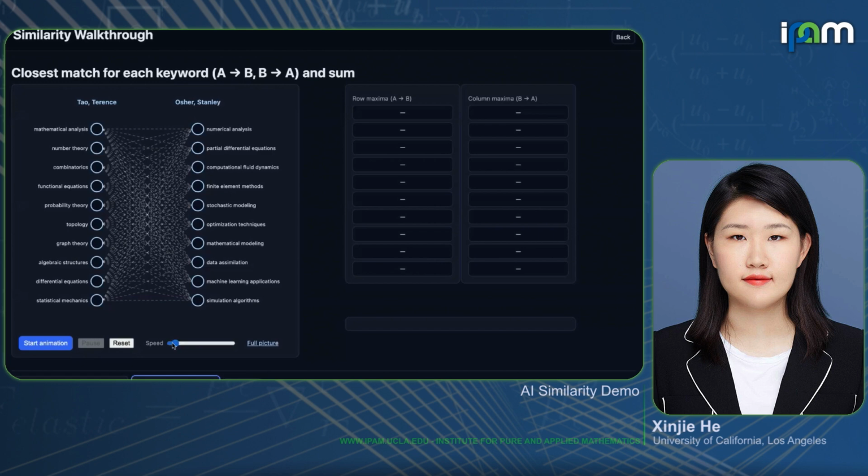More concretely, let's say we start with the keyword math analysis, and we check its similarity with every single keyword on Stan's side, and we record the best matching pair. Currently, the best matching pair is math analysis and numerical analysis, and now we have finished every check, so it turns out to be the initial pair. So their score is 0.61. We will record that score on this plate over here.